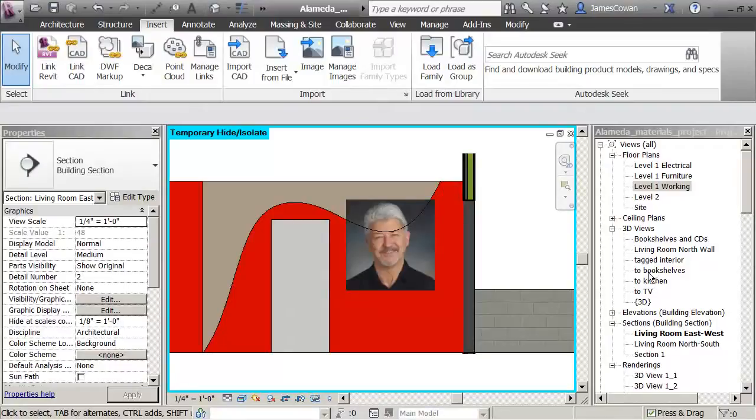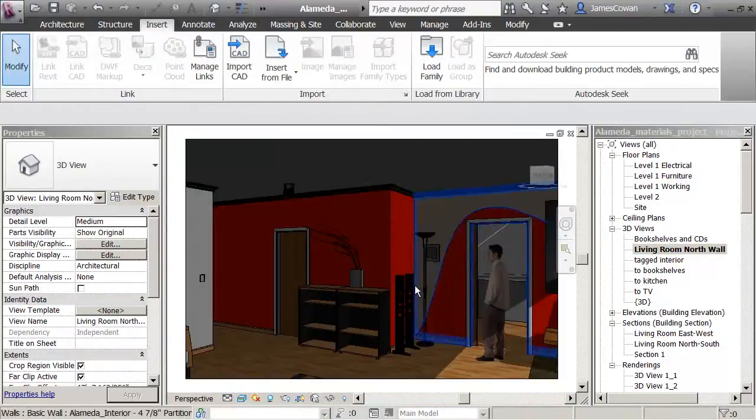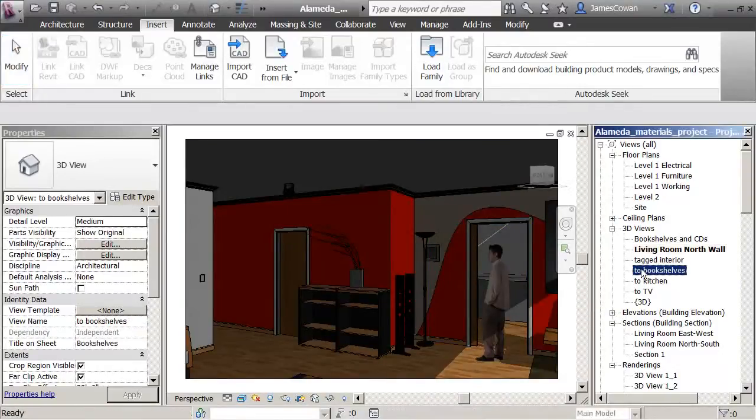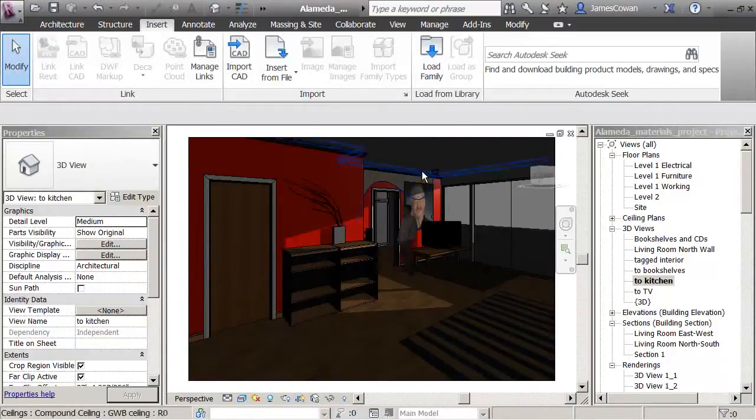So if I go back to my living room east, it's kind of scary. Back to my living room east, not the section, the 3D view. I'm looking at the living room, looking at the north wall. Let me change this a bit. I'm going to go look to kitchen. I think it'll show me the image on the wall at the back there, and then I can render in there, but you see that I can see the image on the wall itself.